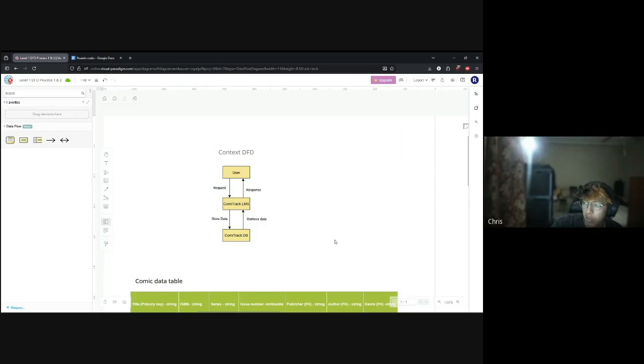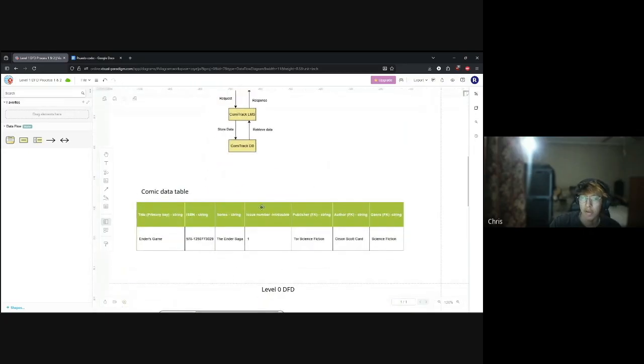One thing we decided to do for our project is include this comic data table. This is a rough sketch at the moment, but essentially these are the key items of a comic. We have the title, the ISBN, the series, the issue number, the publisher, the author, and the genre. We're going to use the title as a primary key, or at least the way we sketched it out, and the data type is going to be a string.